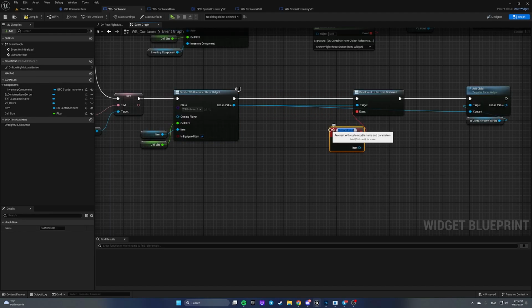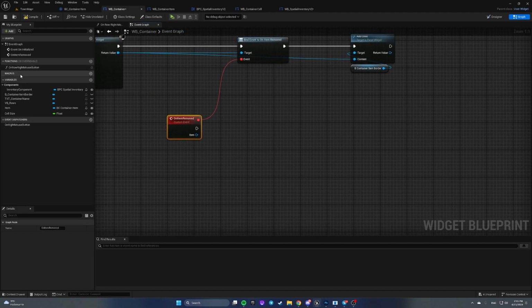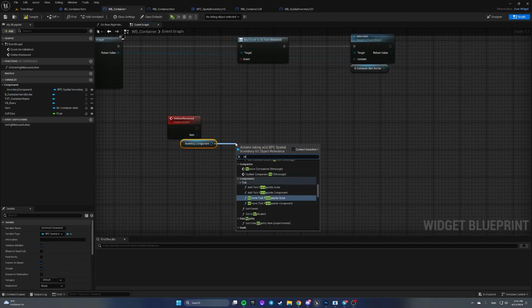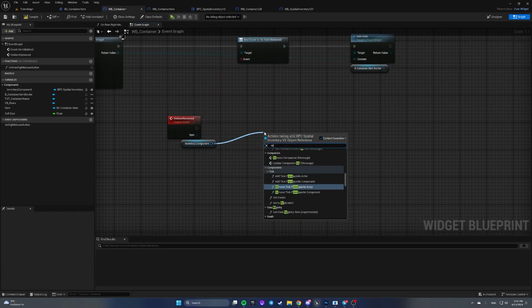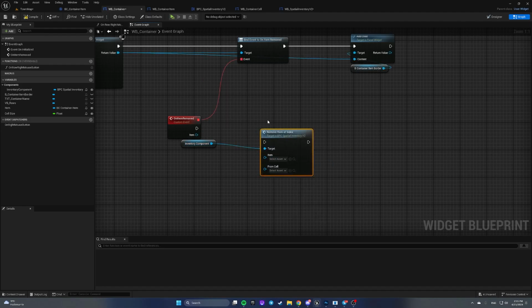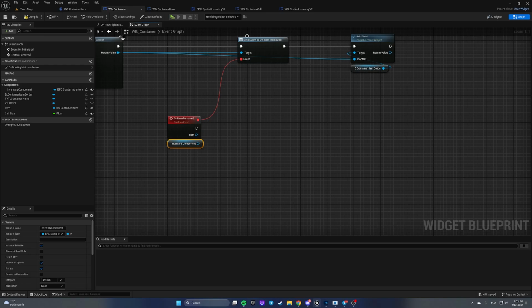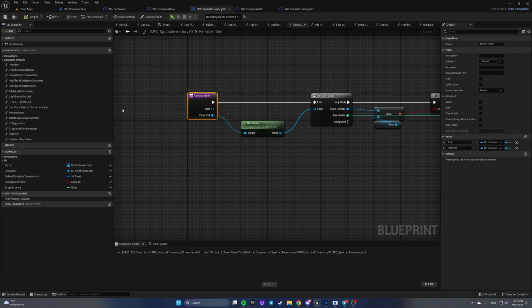Create a custom event, call it on item removed. And we're going to get the inventory component and call remove item. Well, it expects a cell from us, but that's because we have implemented logic to remove items from an inventory, but not an item that is equipped on us by itself. So let's open the inventory component and create such a function.